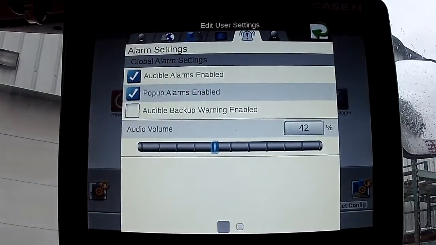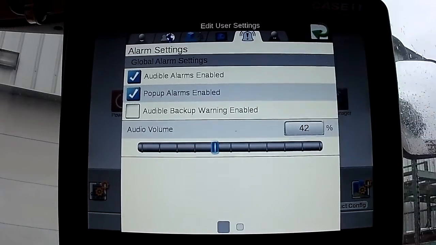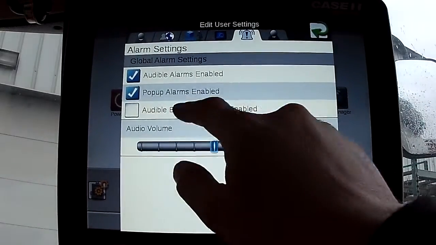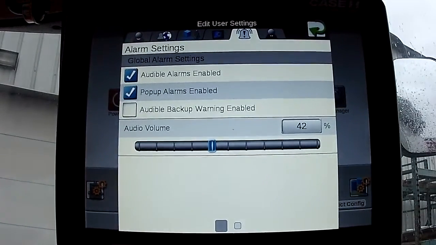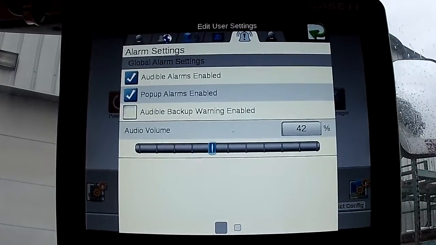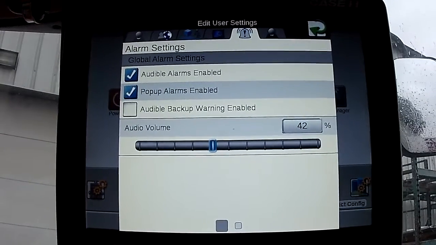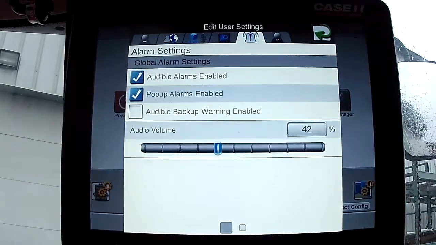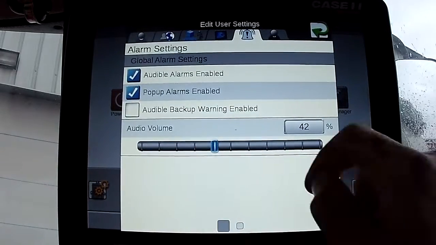In our alarms tab, we want to make sure that audible alarms are enabled so we hear if something's going on, and that pop-up alarms are enabled. Audible backup warning alarm makes this monitor beep when you're backing up in reverse, kind of like the backup beeper does outside. If you prefer not to have that beeping in the cab, you can remove that audible backup warning alarm like this one is. As well, we can set our audio volume here.